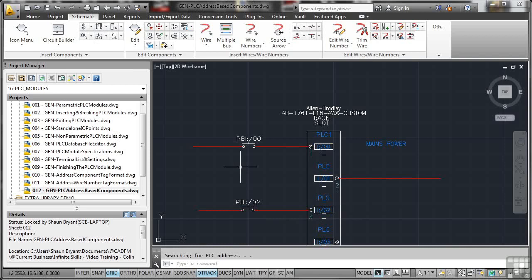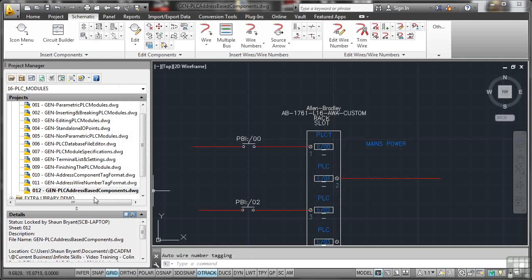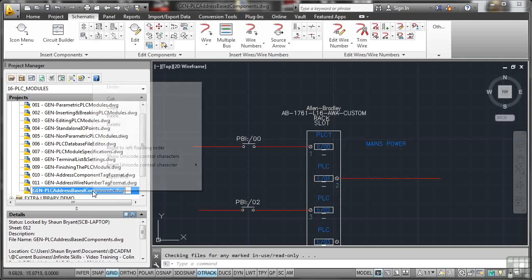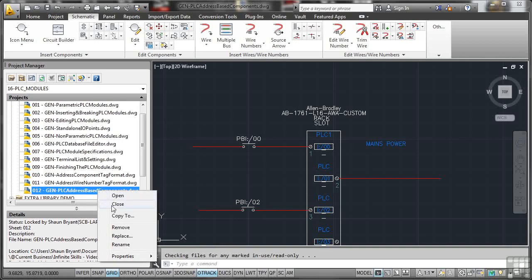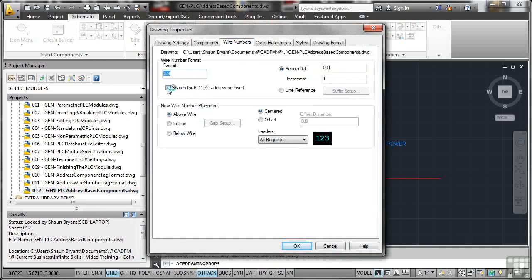It's the same with the wire numbering. If I go wire numbers here, I'm going to go new, tag new unnumbered, sequential. Is there any override anywhere? Use the wire layer format overrides. There's no way of setting it. I do actually, in this case, have to go to my project or my drawing properties. I can do it in the drawing, remember? So if I select the drawing here, make sure you don't double click it like I did there. Make sure it's just a one click and then a right click and go to properties here. So you can apply this just to the drawing. So wire numbering, I'll search now for the input output address on insert and OK that.